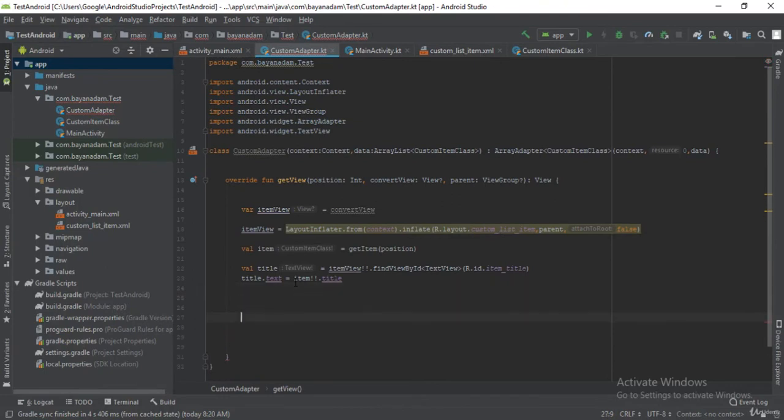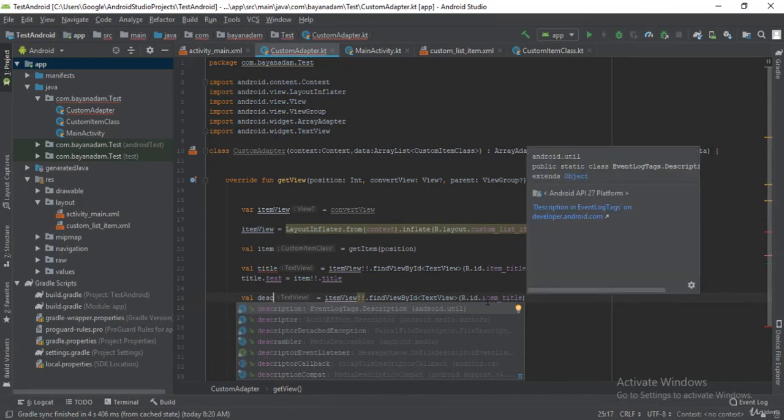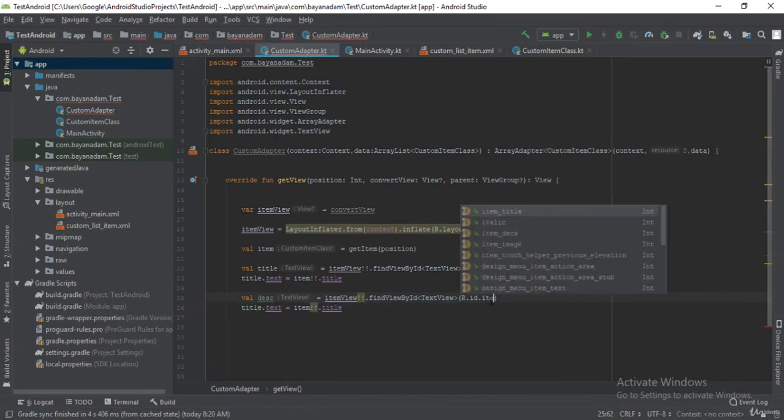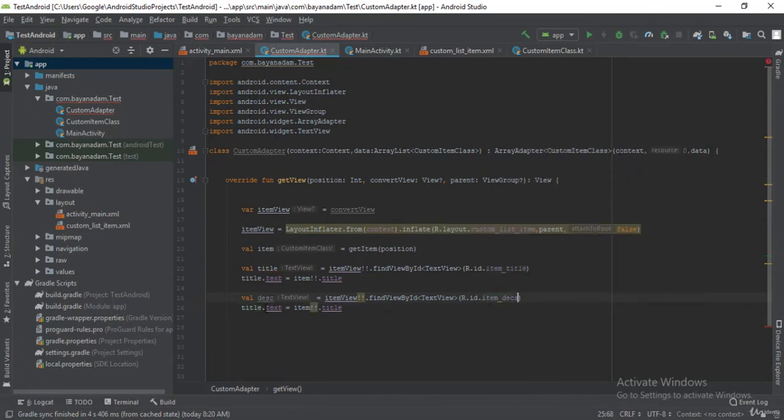Now, for time saving, I'm going to copy this line and paste it for the description. I'm going to call it here desc. Okay, it's equal to the item underscore desc, and here we should set the text: desc.text is equal to the item.description. Okay, ladies and gentlemen, and everything is correctly added.